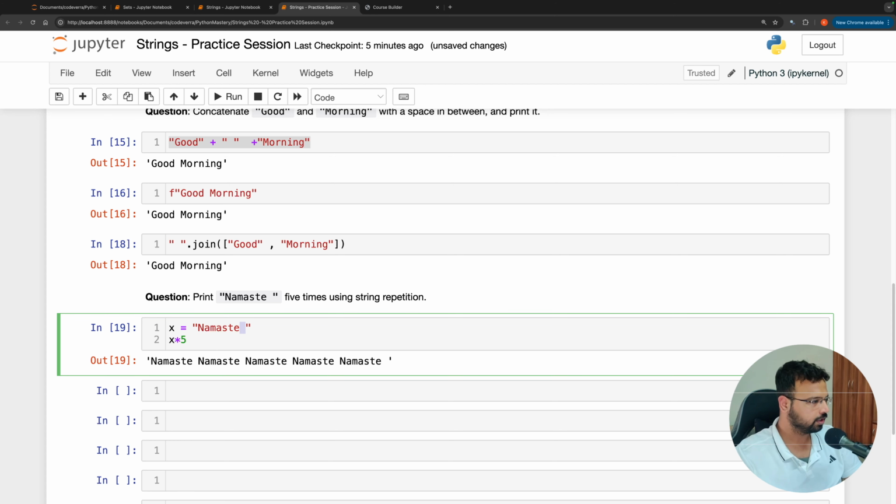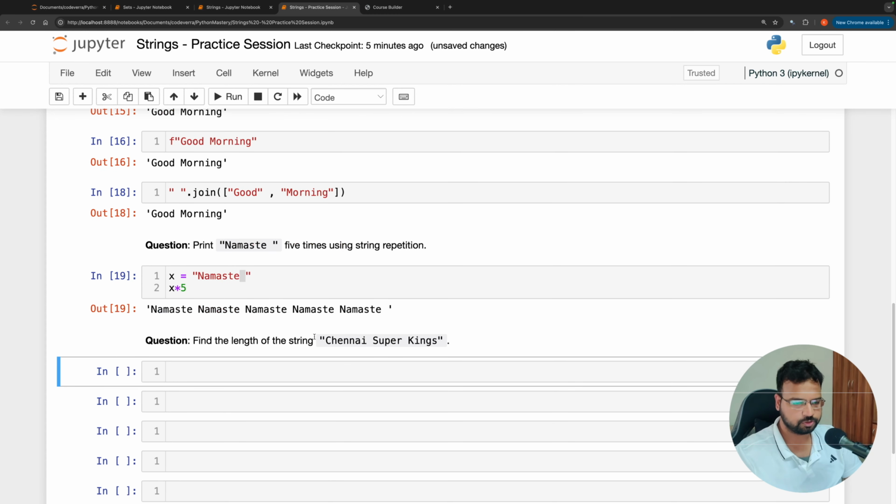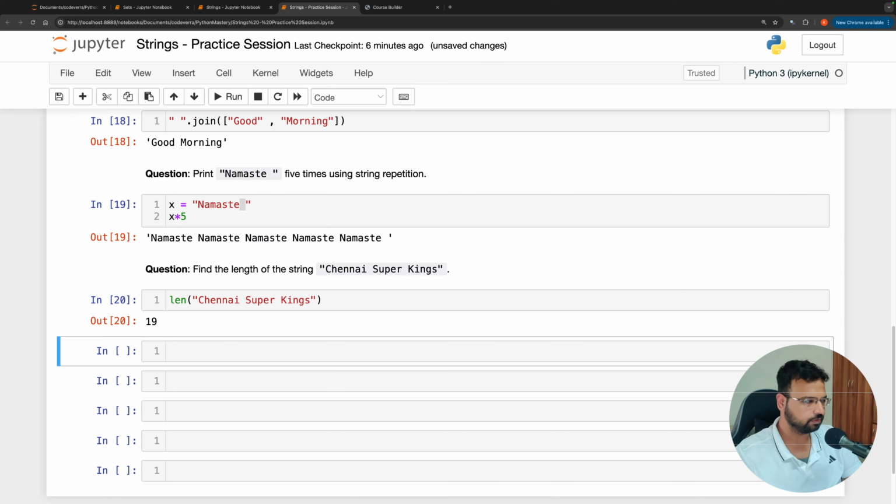Okay. Then let us try to do another one. The question is find the length of the string Chennai Super Kings. So that is very simple. I can just take this and I can use the len function. I can get the length of the string.